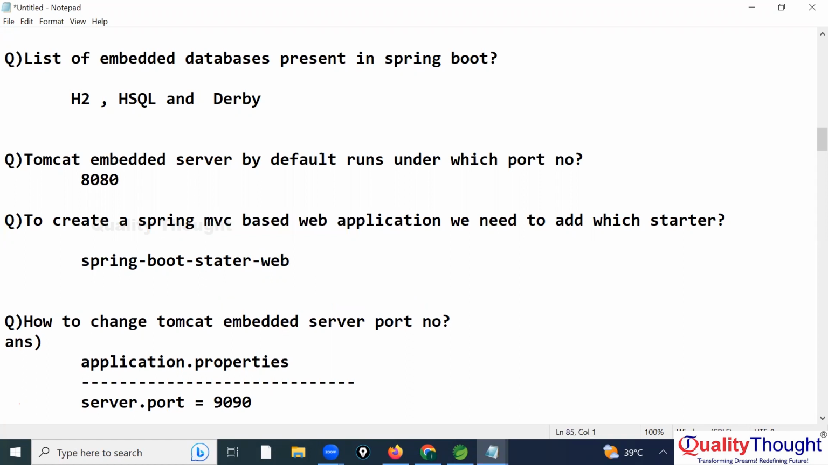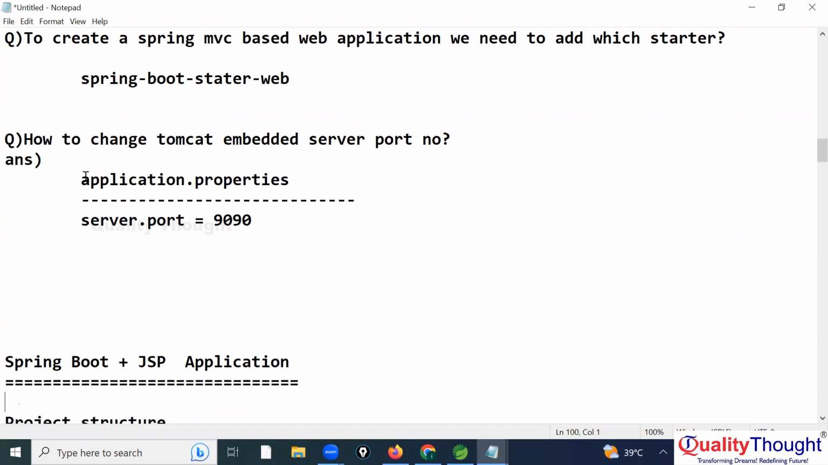Now the question will come. Sir, I have one doubt. The default port number coming for every server is 8080. But I don't need that default port number. I need my own port number. So where do I need to go? The application.properties file or application.yaml file. In that, we need to write server.port=9090.